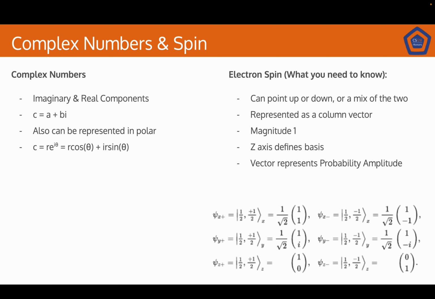Electron spin, what you need to know at least, it can point up or down, or can exist as a superposition between the two. And we can represent this superposition as a column vector, where the top value is the probability amplitude, which means when you square it, that's the probability, which leads to a magnitude of 1 when you have probability amplitude.